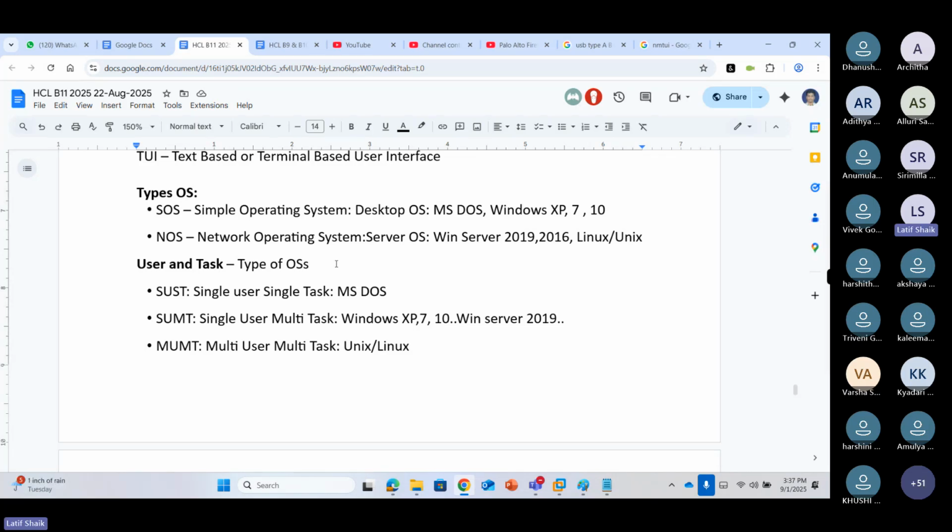Multi-user multitasking. Multiple users can log into the same system, and they can perform multiple tasks. Example: Unix and Linux operating systems. It means one single system where multiple users can log in.